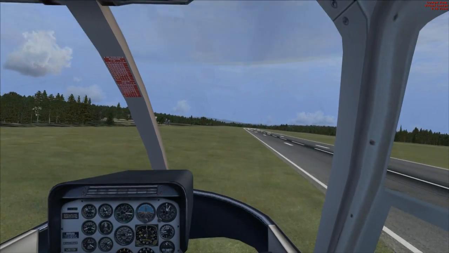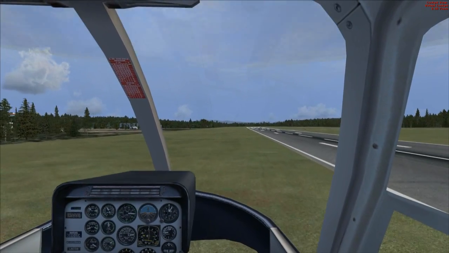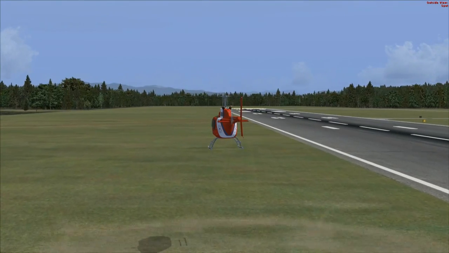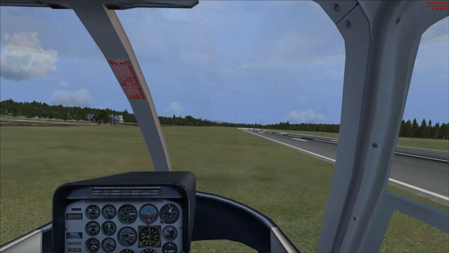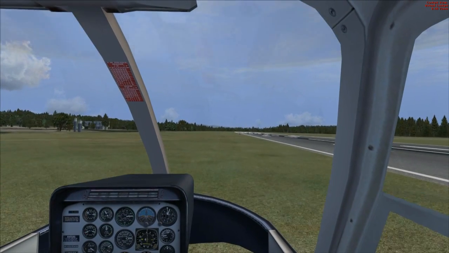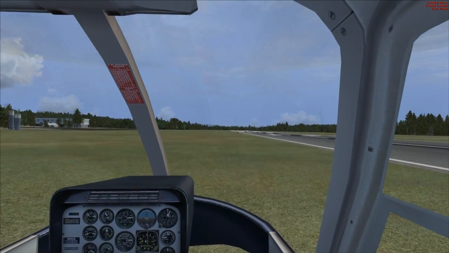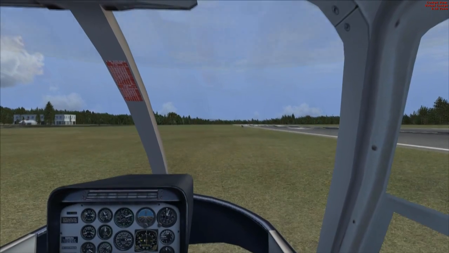So you can see, looking outside, we were a little off. We're flattening out. Here we are. We're coming onto the ground. And closer, closer. And we're on.